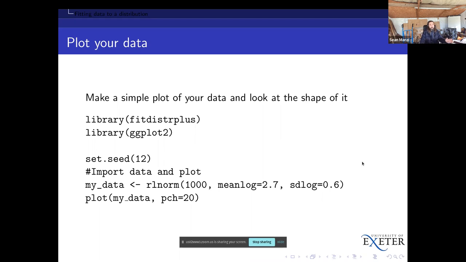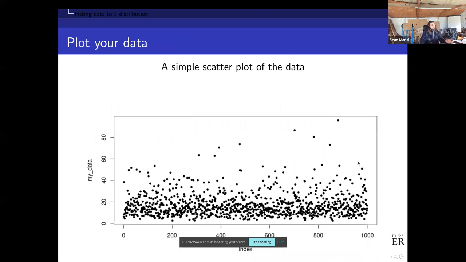Okay, so first thing, as I said, we look at the shape of our data. It's about making a simple plot of the data to look at the shape of it. So this is an unsorted scatter plot, just so that we're looking at it. We've got more lower values here, and we've got some in the middle and just a few higher values. So we're already seeing a bit of a trend in the data, but it's not that clear.